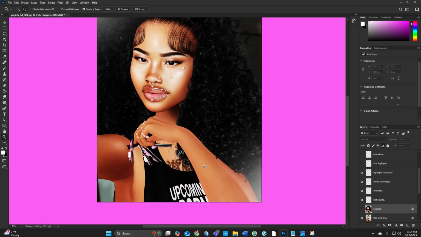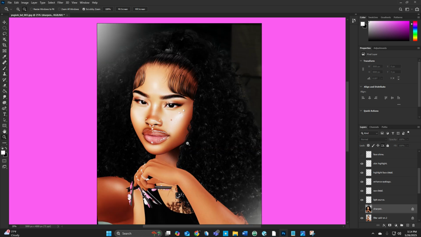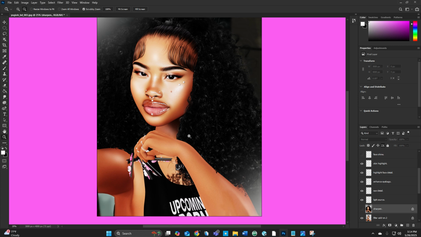You just go over the light parts of her skin where it looks like the light is obviously showing. Just put the white there, or whatever color, and then boom. Now I think I am going to take this off from her neck because I don't really like it. But let's go on to the next step.